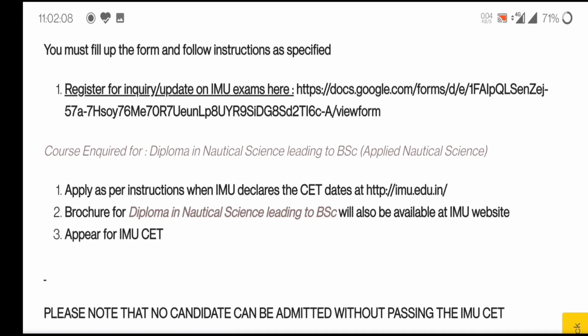And if you are worried about the IMU city, I hope IMU will release some process or they will do some examination. So guys, this is the full process of how to fill their form.